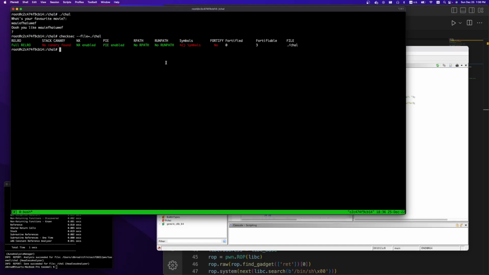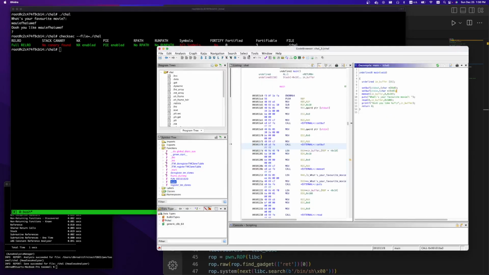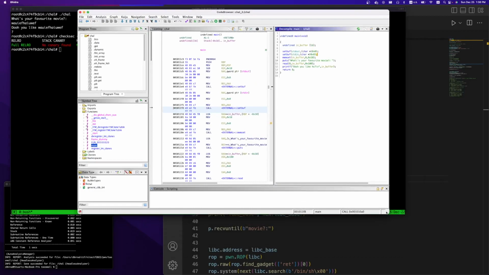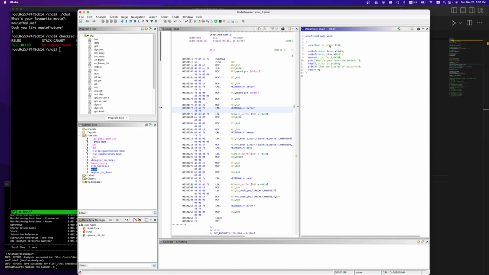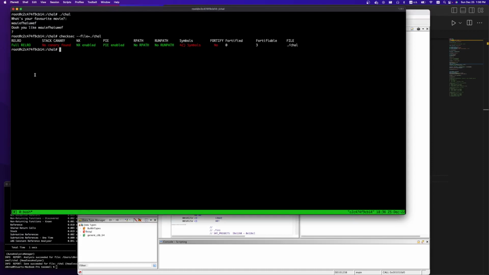Cool. After that, let's take a look at Ghidra. So it's not stripped, so we can read the main function. There's a buffer, it's 16 bytes. We're going to disable buffering on our output. We're going to clear the 16 bytes with zeros using a memset. It asks what our favorite movie is. It reads in 256 bytes into the buffer, so definitely a buffer overflow, and then it just repeats it back to us. So what makes this interesting is we only get one input, and then the program exits.